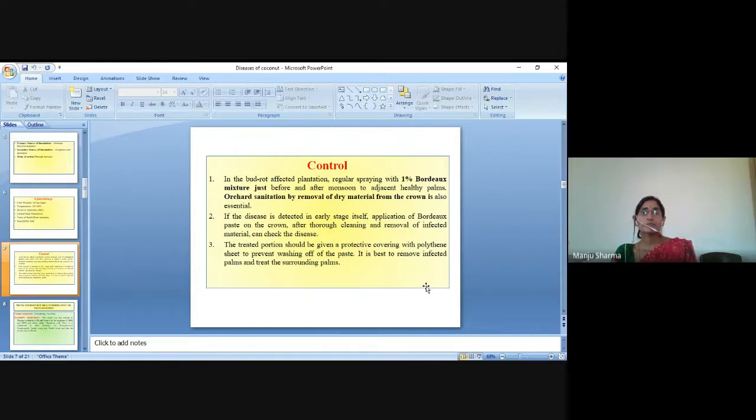Control: in the bud rot affected plantation, regular spraying with 1% Bordeaux mixture just before and after the monsoon to adjacent healthy palms. Orchard sanitation by removal of dry material from the crown is also essential.